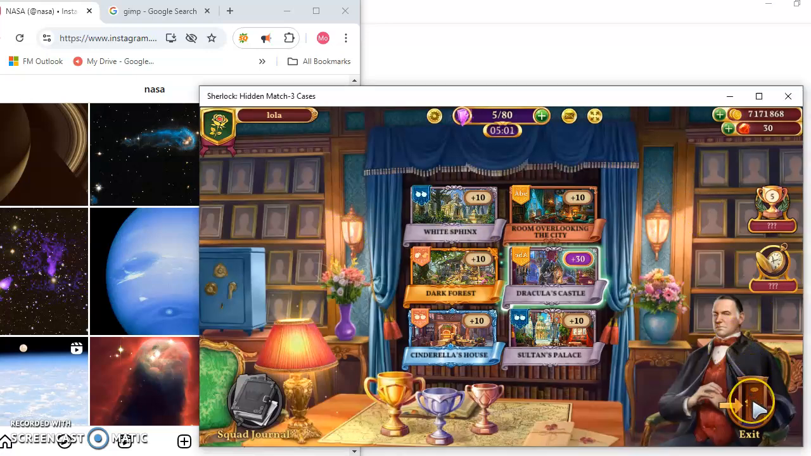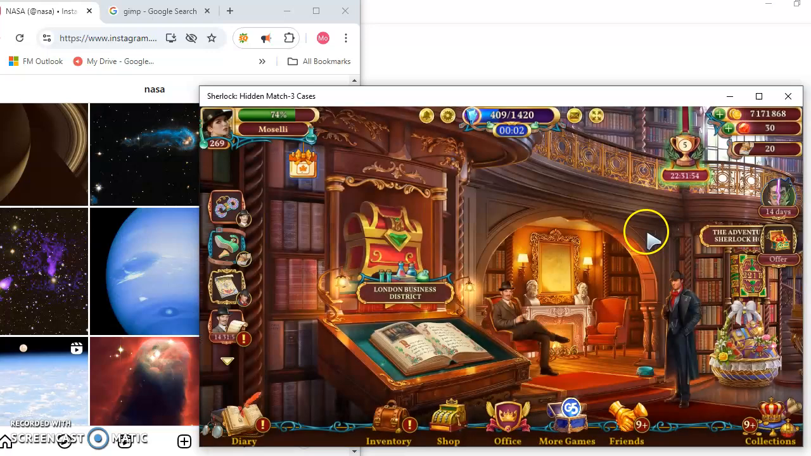Hello, I was going to do a couple of videos, which when you stitch together is going to provide a set of tutorials about how to augment playing the game Sherlock Hidden Match 3. I'm going to begin with a startup of orienting you to what you're seeing on screen.